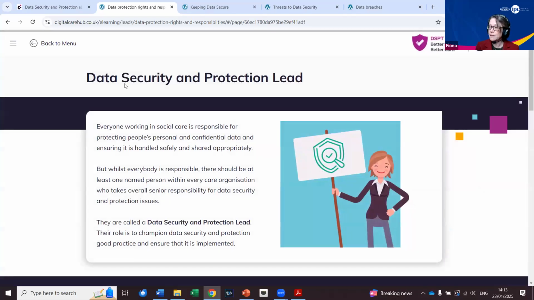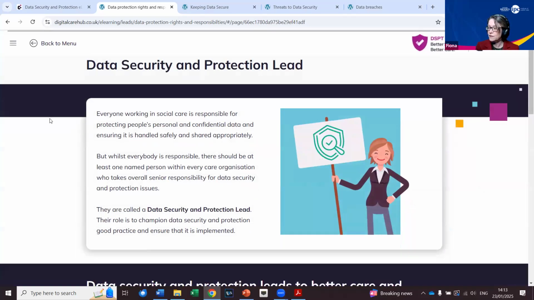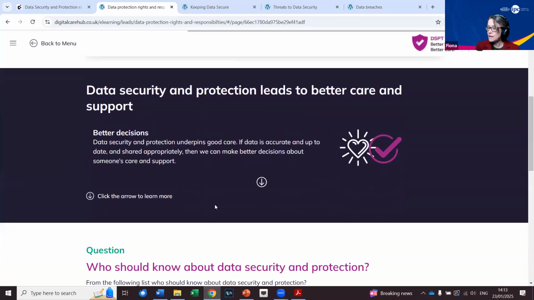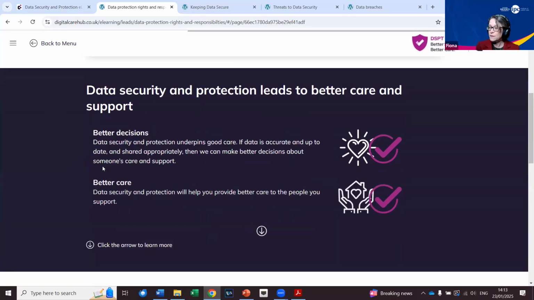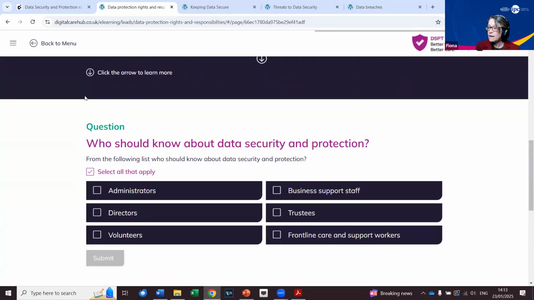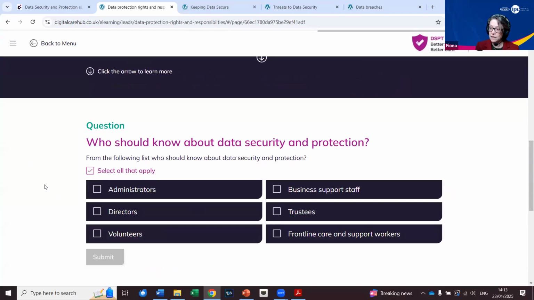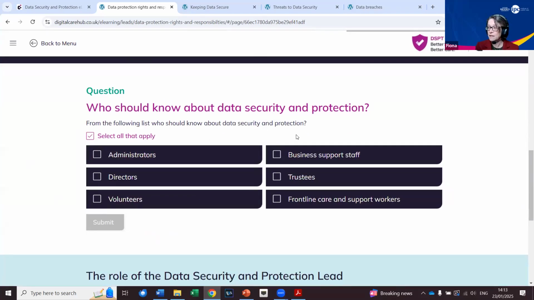And we go to the first bit of content, which is about what a data security and protection lead is. And you can see here, I'll just demonstrate. There's lots of buttons to click and more information will continue. I could go on. And there is a multiple choice question here. Who should know about data security and protection?